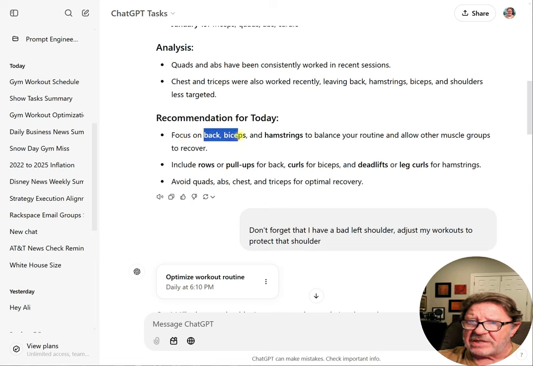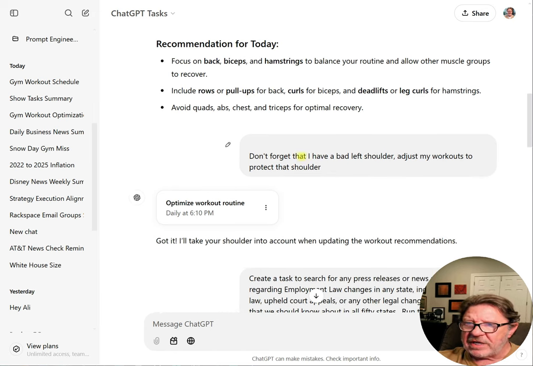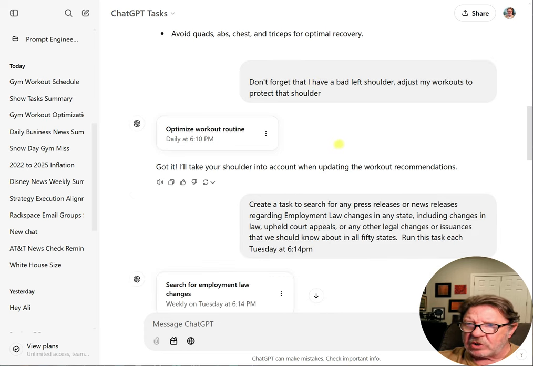Today, you need to work on back, biceps, and hamstrings to balance your routine, include rows or pull-ups or curls, etc. And I'll remind it, don't forget that I have a bad left shoulder, so I have to adjust workouts to include watching out for that shoulder. I remind it, got it, takes my shoulder into account next time it's updating workout recommendations. So that task comes over at I think I set it for 6 o'clock. I should probably do it like at 4 o'clock in the afternoon, because that's when I go to the gym, after work. So I have my 4 o'clock. I know what I should do when I go to the gym. It does that every day for me and keeps track.